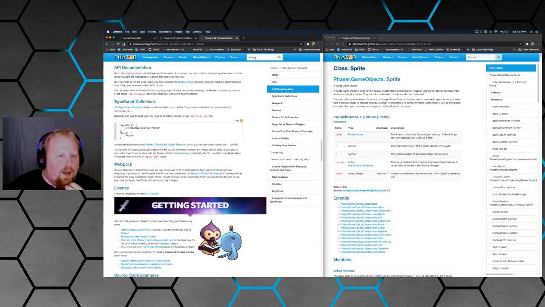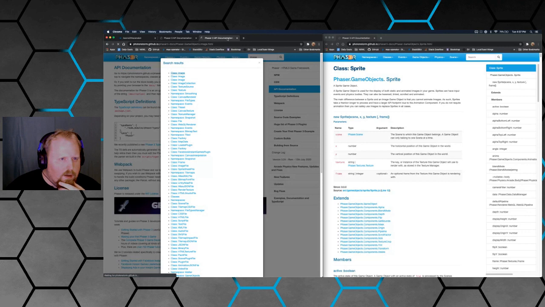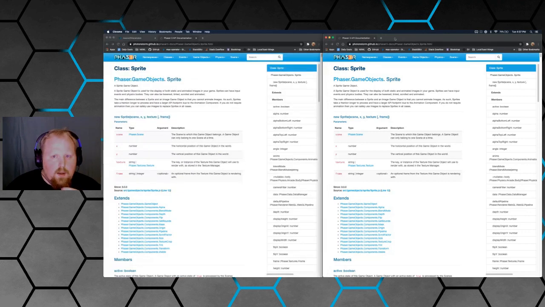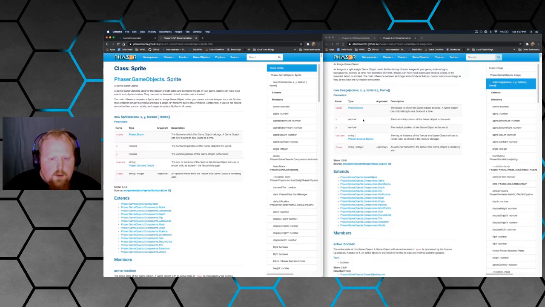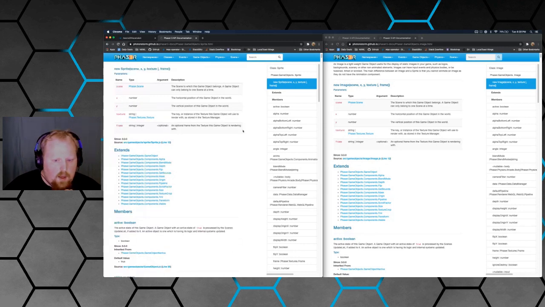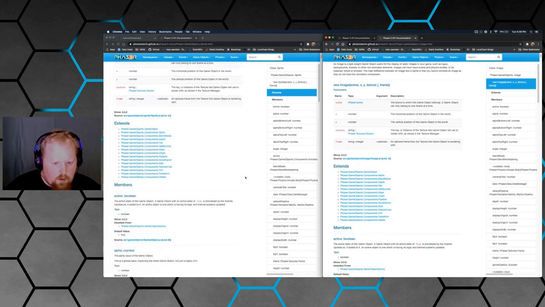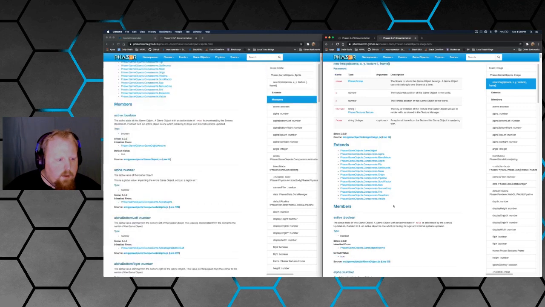Image. Another class. Okay. So, both extending the game object. Flip. I think it has the exact same extensions here. Okay. Then members of a sprite.